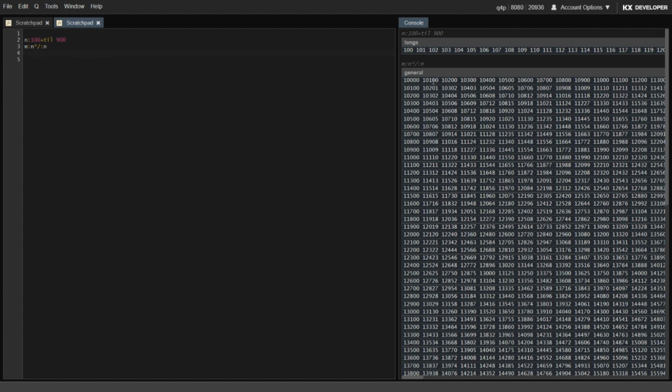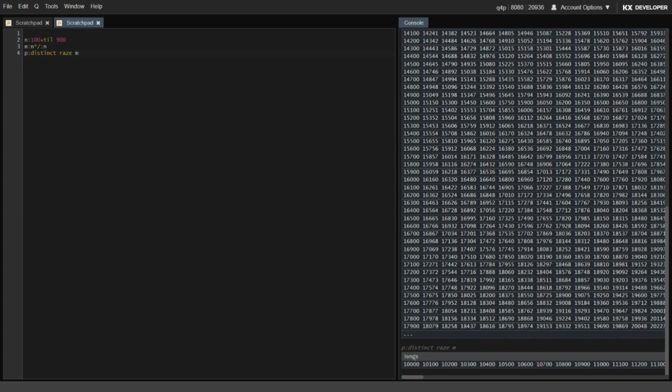So the next thing to do is to raze and distinct this list. So raze to flatten it and then get just the unique values, because the comparison is probably where a lot of the performance comes in time-wise. So we want the values in this list to be as small as we can before doing that comparison. So if we say p is distinct raze of m, there you can see now we have a flat list of distinct values.